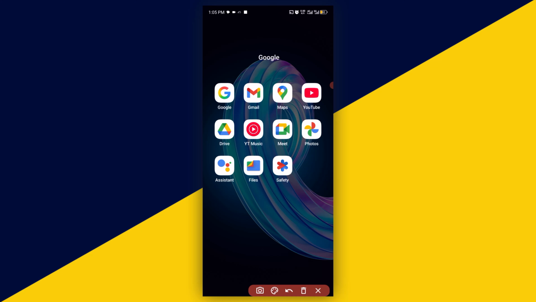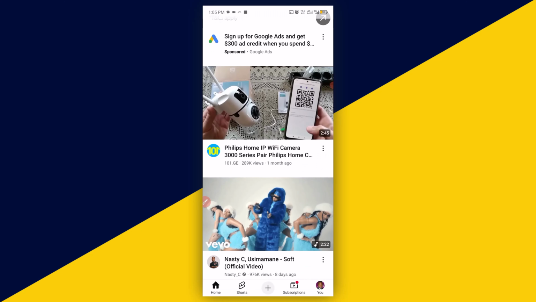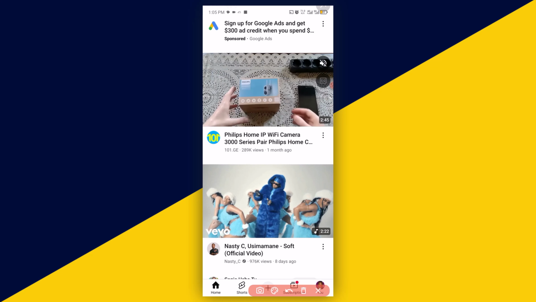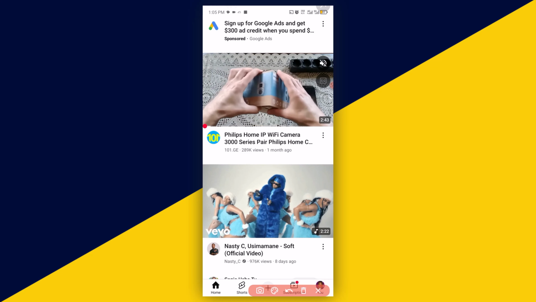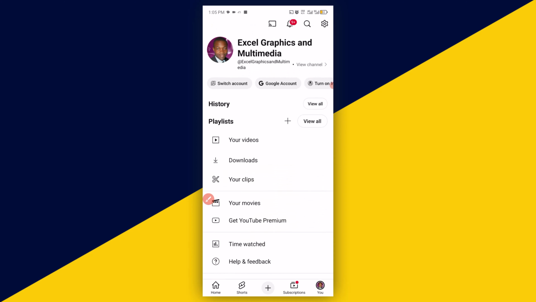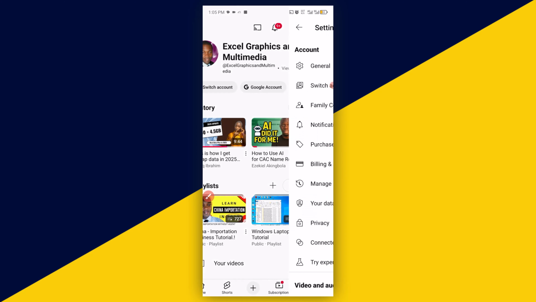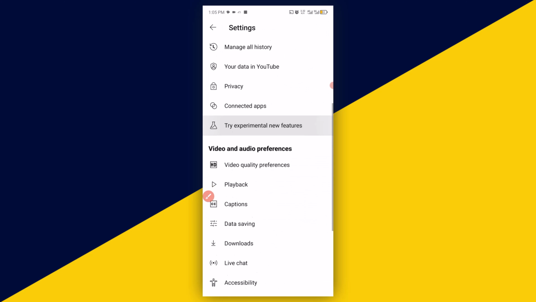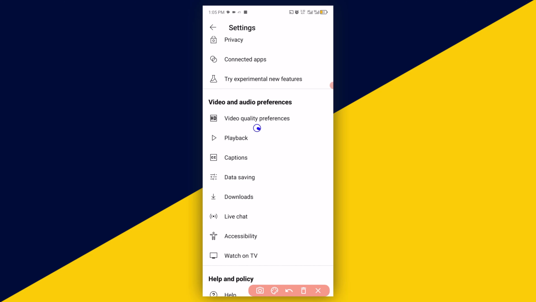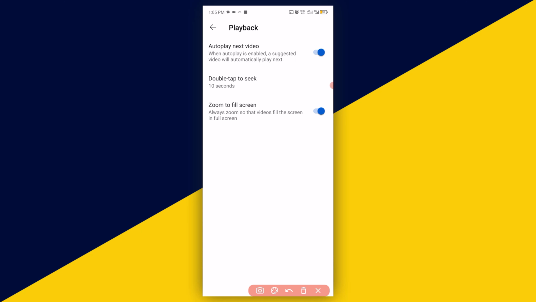Very first thing you need to do is open up your YouTube app. Having opened up your YouTube app, next thing you need to do is to simply click on your profile icon. The next thing you need to do is to click on the setting icon. The next thing you need to do is to scroll down and make sure you click on playback. It's going to take you right here. Next thing you need to do is to turn off this particular button right here.